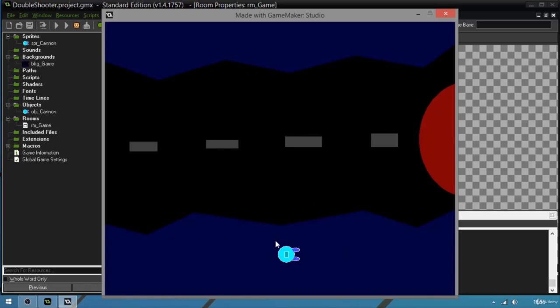So in the next video let's learn how to make the cannon follow the mouse. We're going to work with events and actions to make it point to wherever we are pointing.